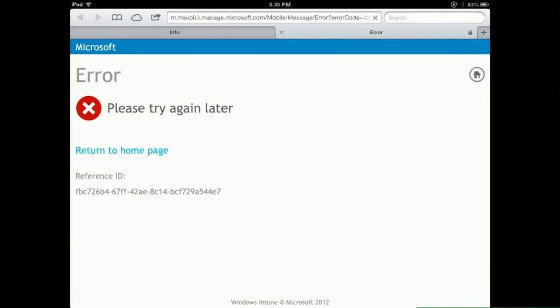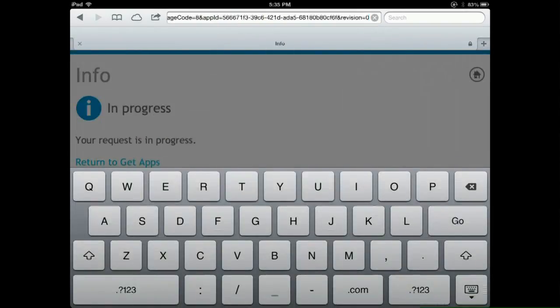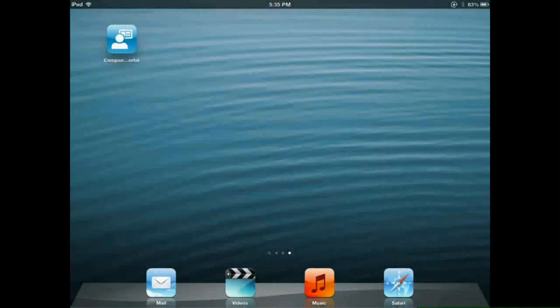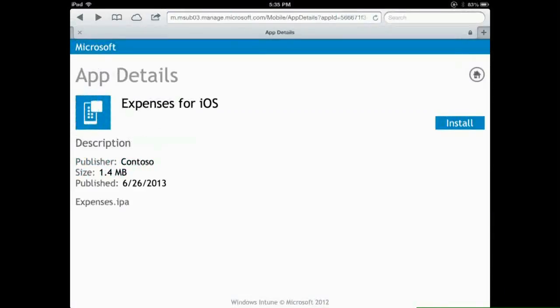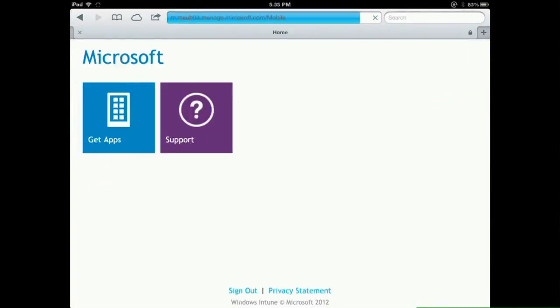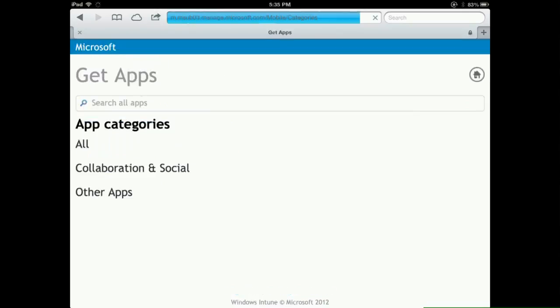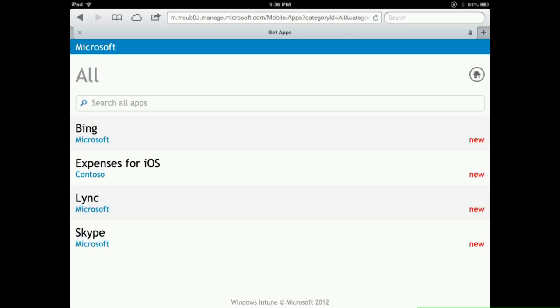I will go back here to, I think this iPad is having some trouble here. But basically, it will show you the portal for application. I can navigate it through Safari directly, actually, and see the applications that are deployed for me. So in this case, I can see there are different application categories available, and these are the applications that are targeted to me as a user.